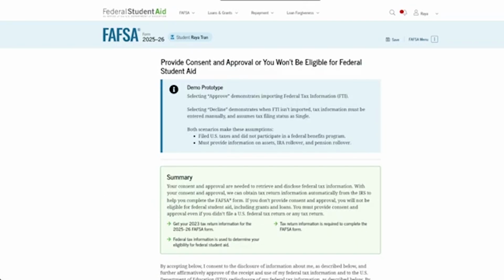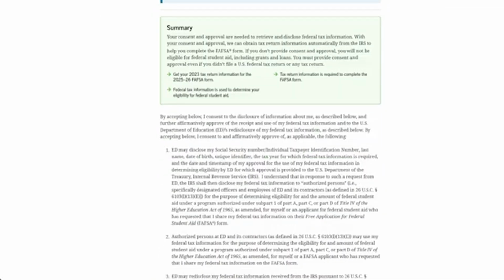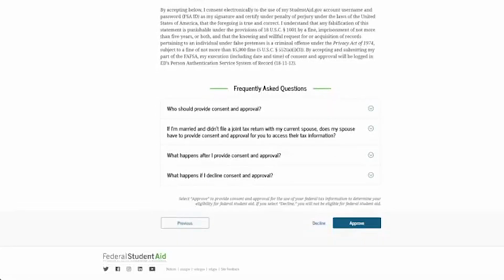Now you'll be asked to give consent to pull your tax data directly from the IRS. This step is crucial. It helps transfer your financial info securely, saving time and reducing errors. Once you reach the page, scroll down and select Approve to move forward.